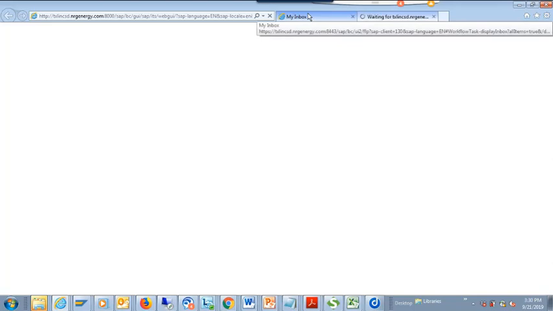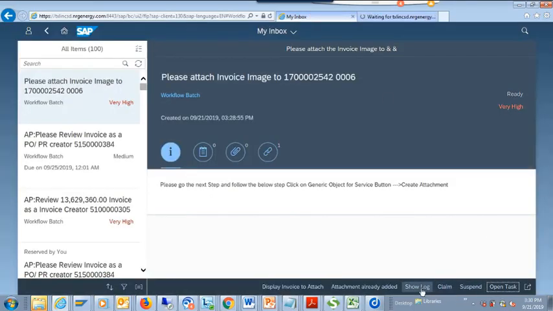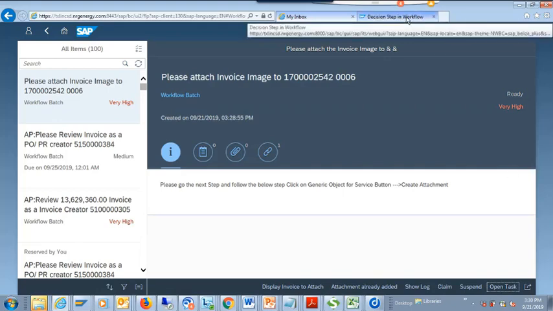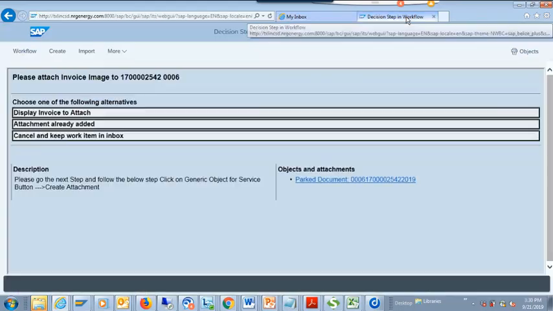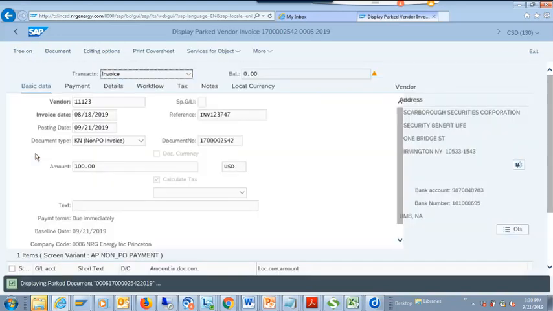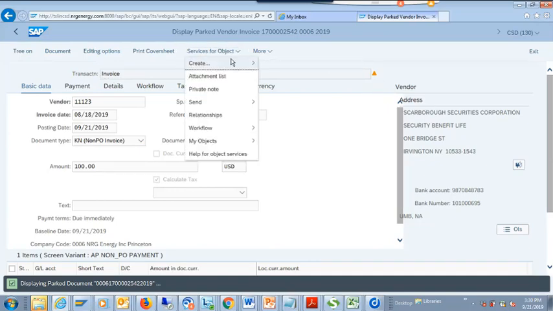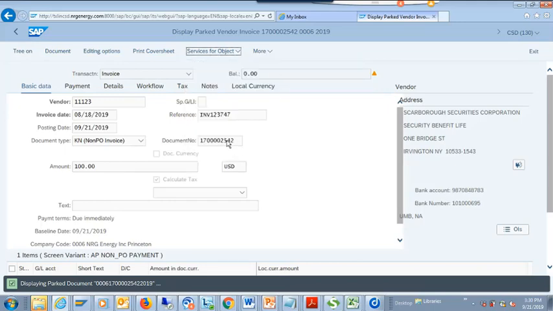Now if you notice, one thing I want to show you, there might be a button called forward. We have disabled it using a BAdI, because we don't want the forward button to be available to anyone. So here, display invoices to attach, I'll click on the parked document. This opens in a new way, which is called Belize. This is the new theme that SAP has built. Personally, I don't like it, so I'm back in the old way. So I'm just creating attachments.